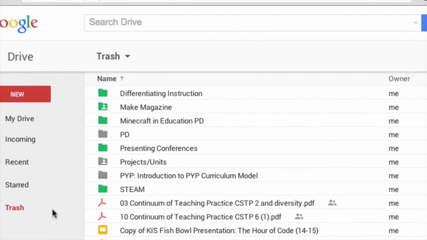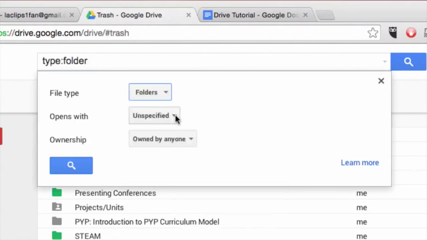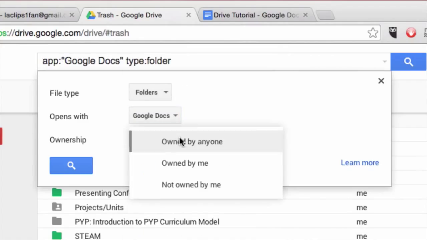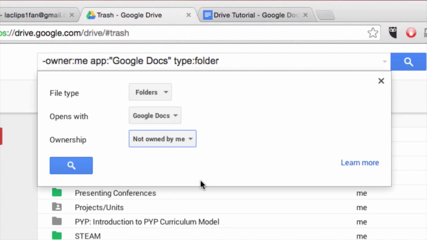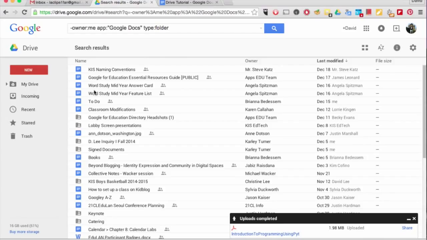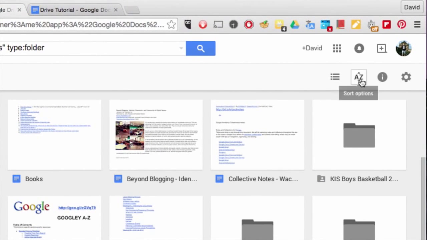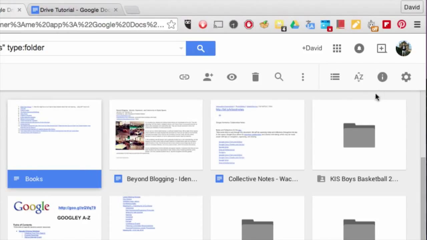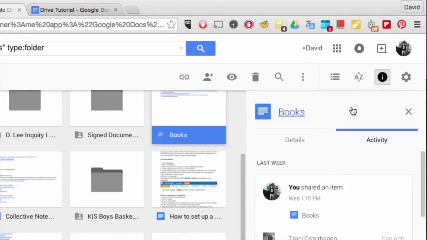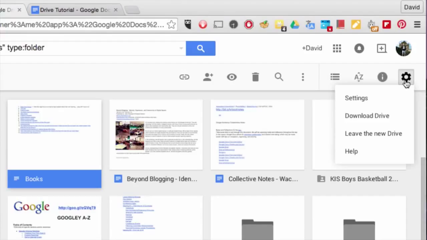You can also search for your documents, images, and other items by typing a word or phrase using the search box at the top. The drop-down arrow lets you search by file type, the app that the item opens with, and who owns the item. The cool part is that it shows the operators used for the filter in the search box. You can view your files and folders in list view as you see it here, or you can click on this icon for grid view. The next icon gives you the option to sort your items. After selecting a file or folder, the View Detail icon lets you see the activity of your item and its details. The gear icon gives you the settings menu.